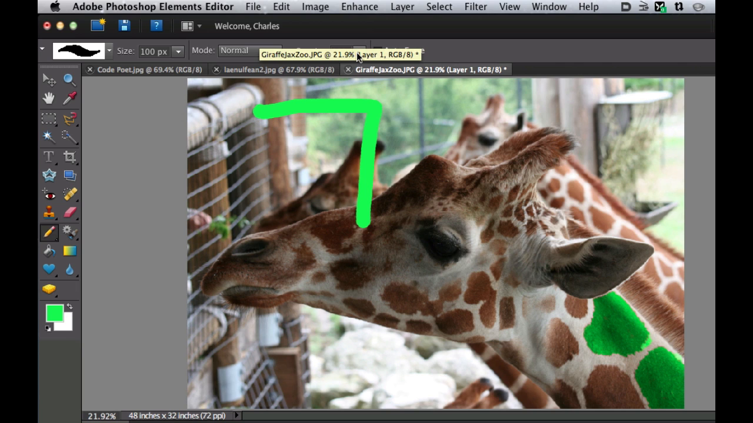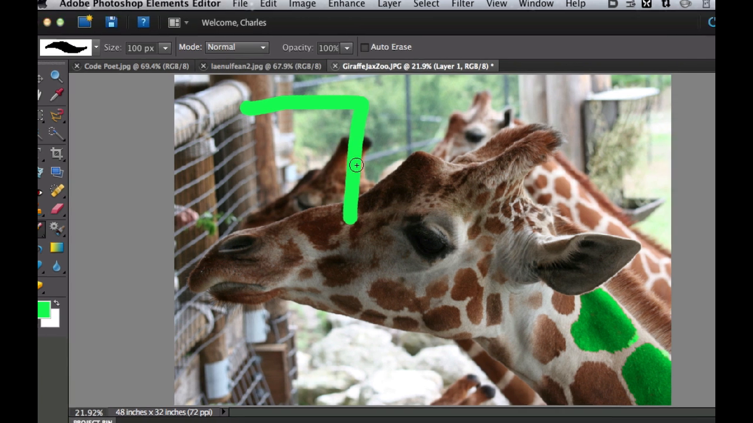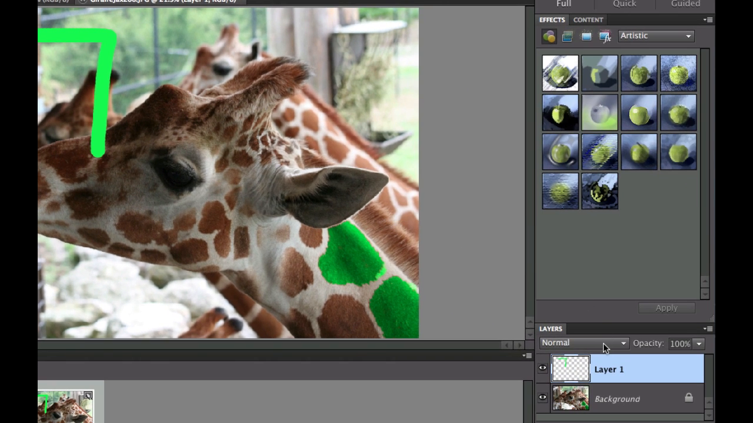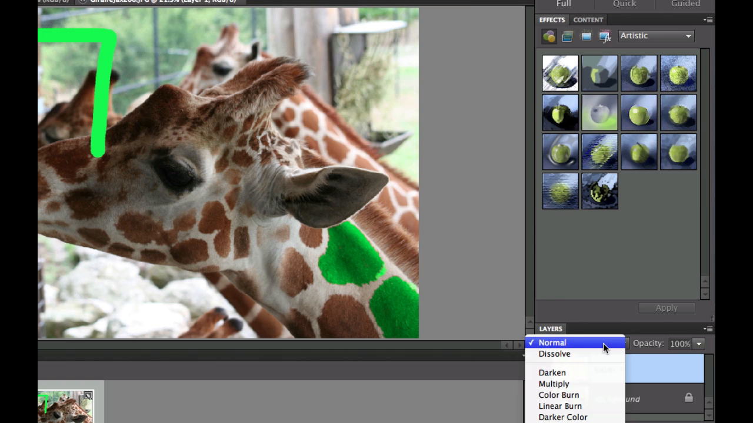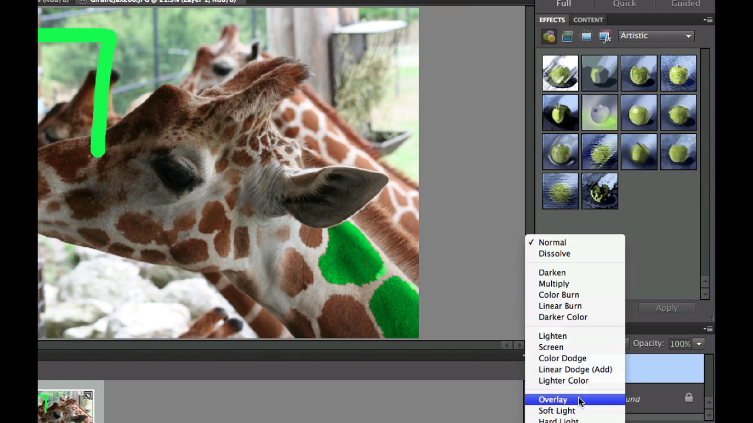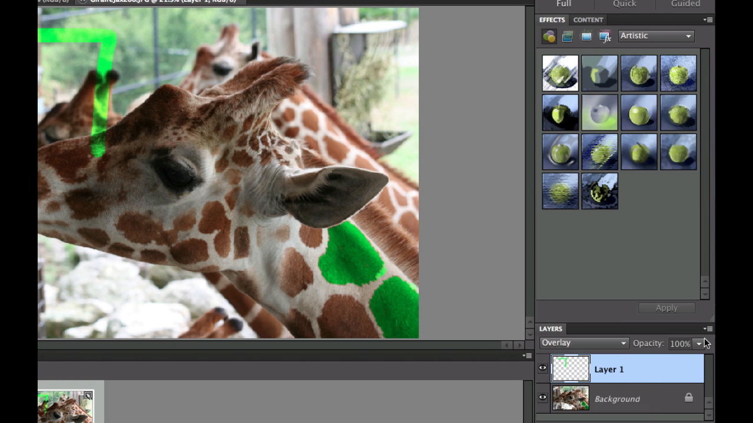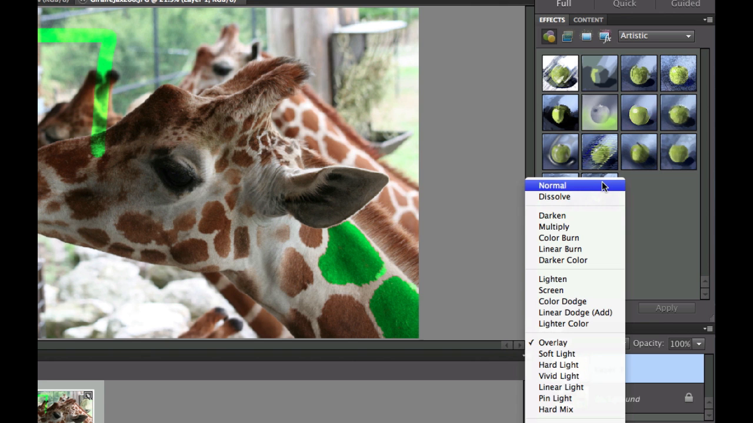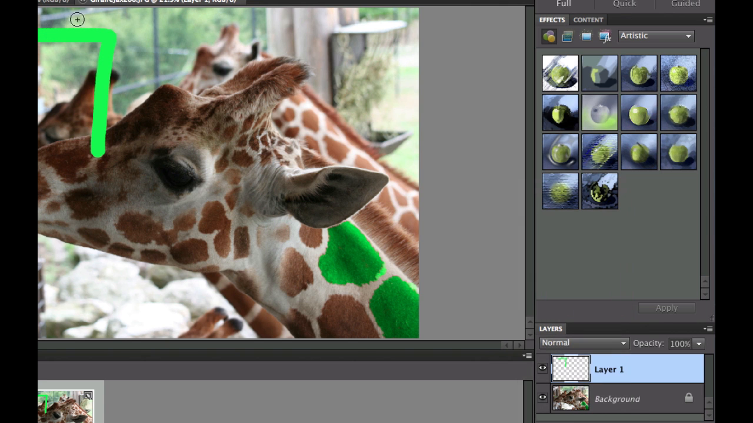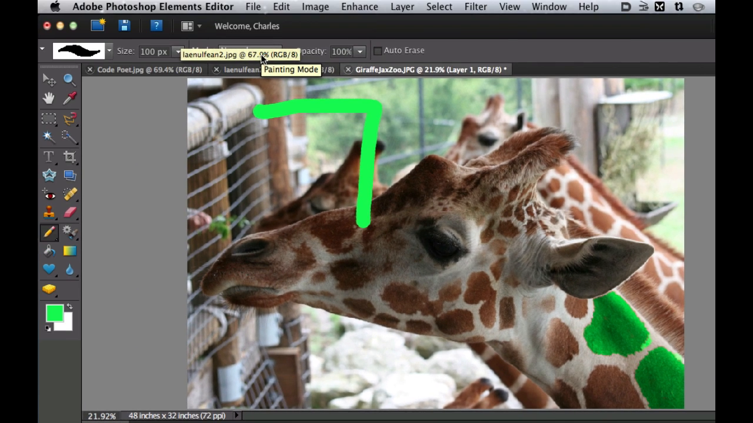Opacity, I normally don't change my opacity or mode ever in the option bar. What I normally do is I go down to my layers palette, and if I wanted to change the blending mode to something different, like an overlay like that, or I wanted to change my opacity, I would do it for the entire layer, and I would not do it in my option bar up here.